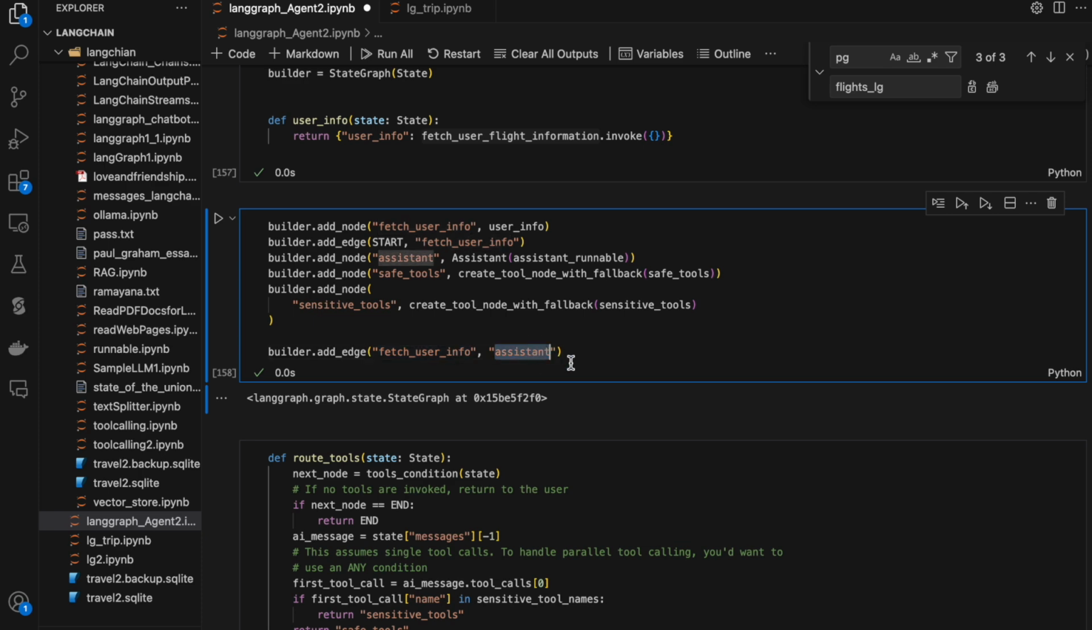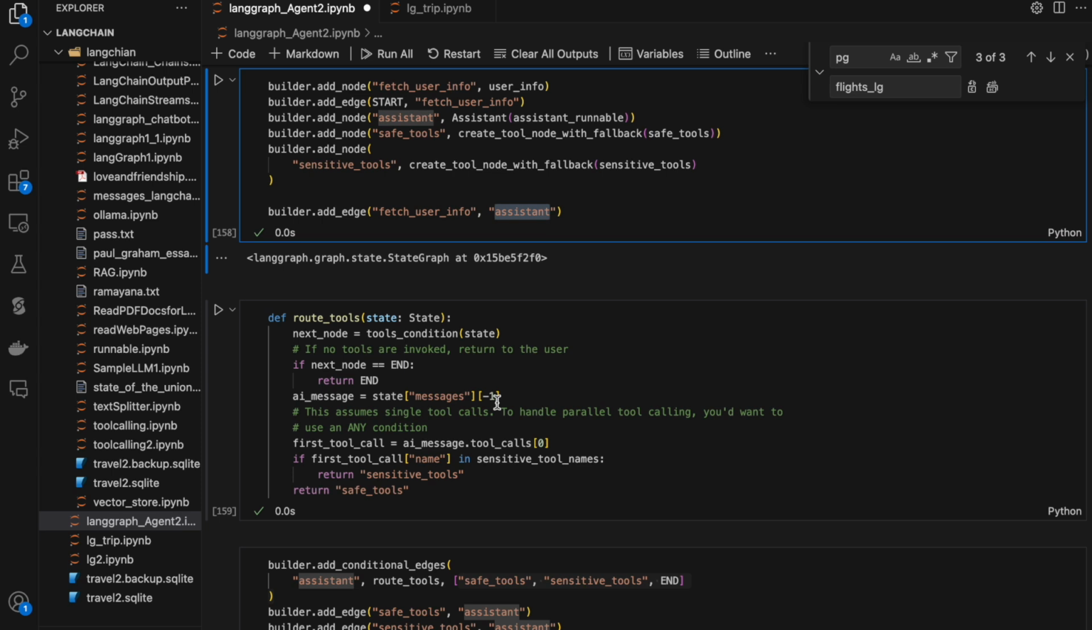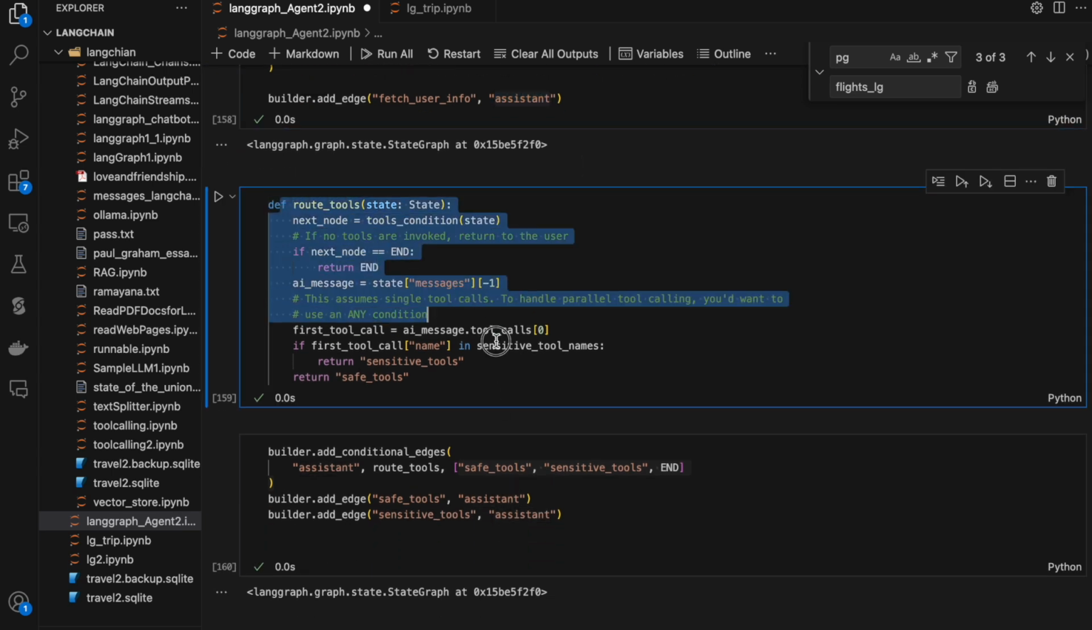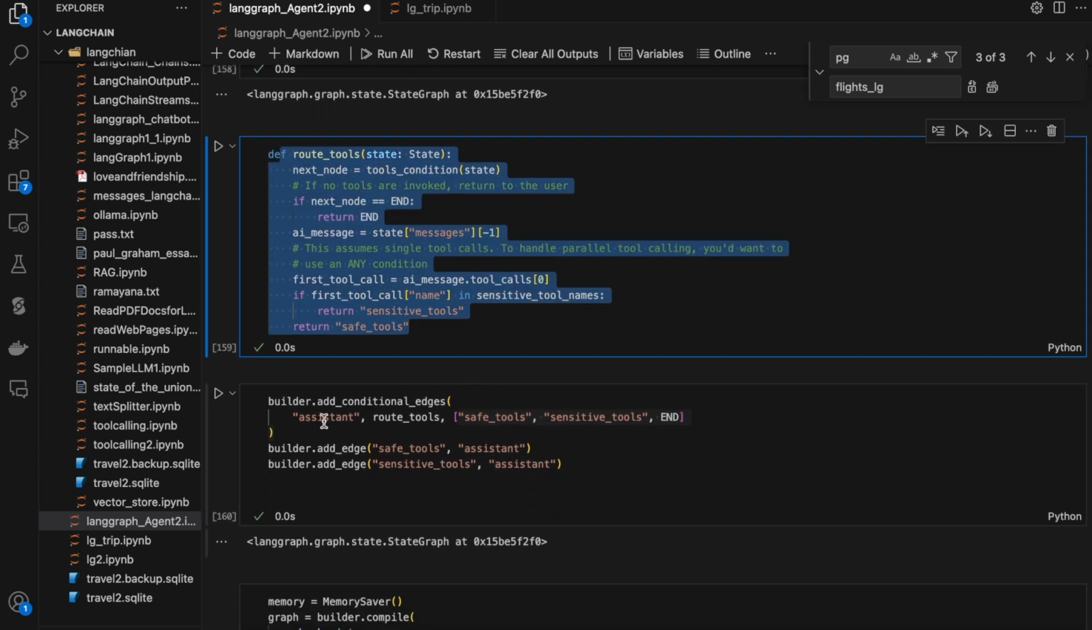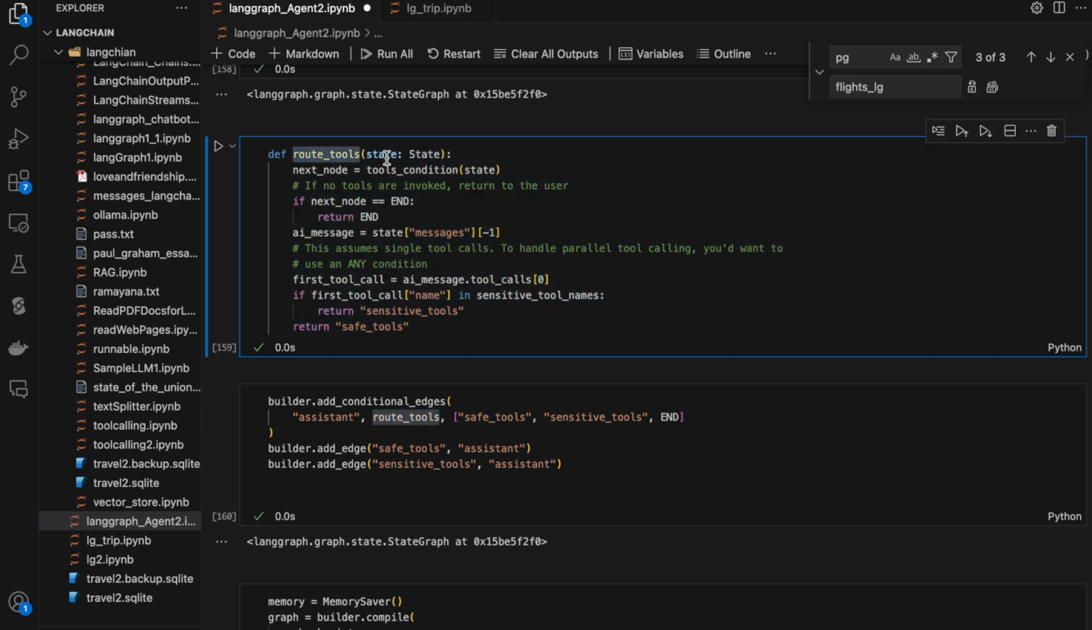We are good till here, and then after assistant, where should it go? We have this method to decide that. Once the assistant is done, we take the help of this method and decide whether to go to the safe node, the sensitive node, or the end node. That's it. So in this method, we are just taking the state of that graph.